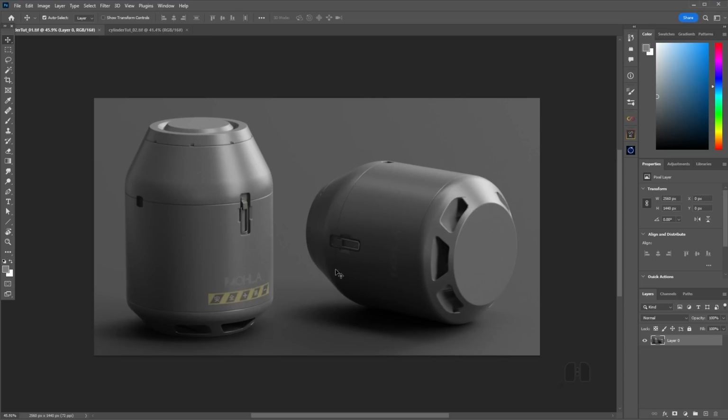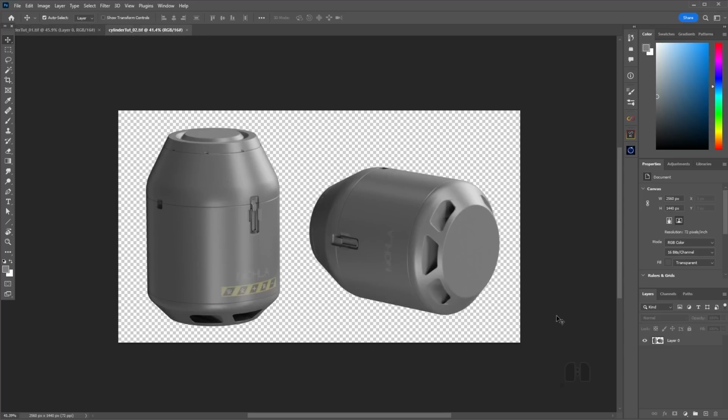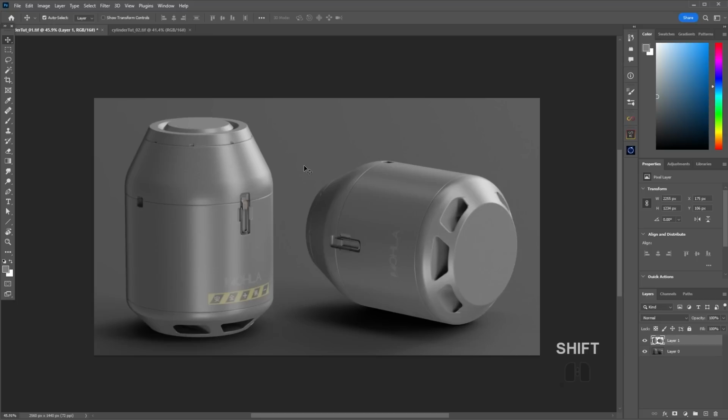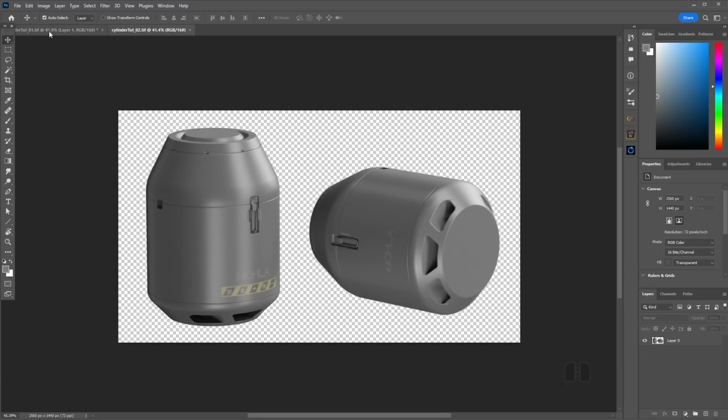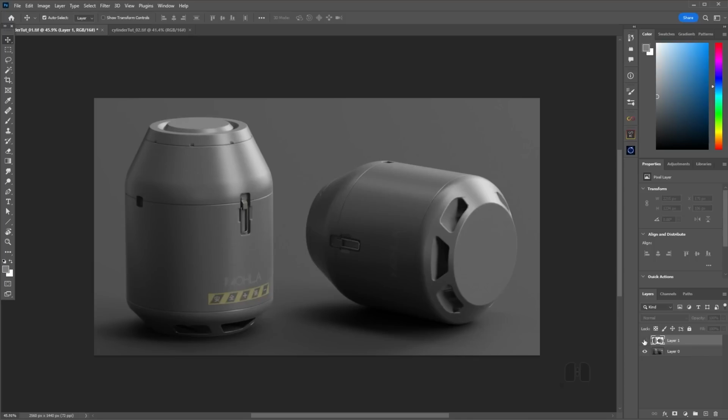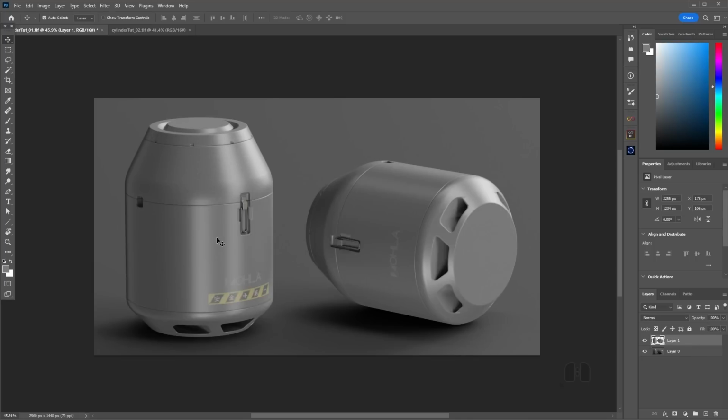So what we're going to do here is first take the cutout piece and shift click the layer and drag it over. Going to drop it in, and already you can see what that has done. It has basically overlaid these barrels onto these ones in the exact same position because the render was the same.